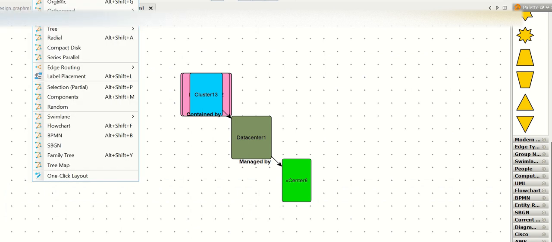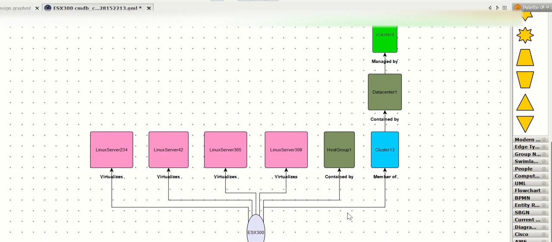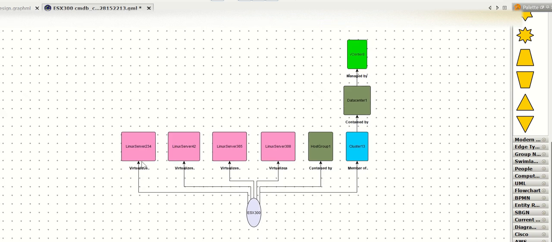Right now we just have to touch the layout, and once you do that, the layout comes up correctly. So now if you see here, this is the ESX server in question, and it is virtualizing all these Linux servers, like 1, 2, 3, 4. It is contained as part of a host group, it is a member of a cluster, which is contained in a data center, which is managed using a vCenter, right? So this is the layout of the relationships for the CI.